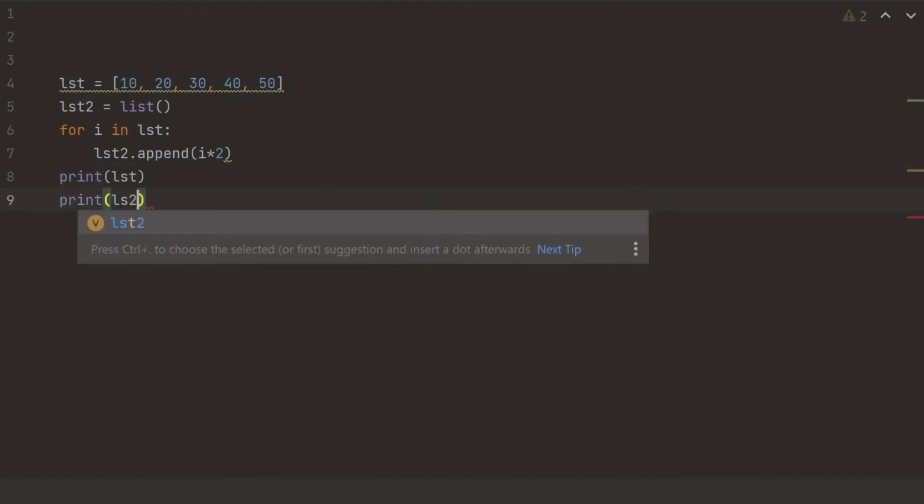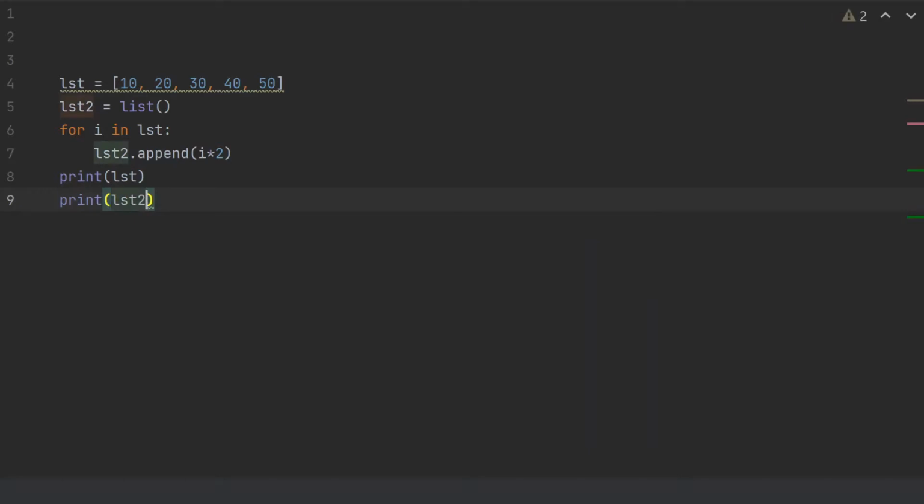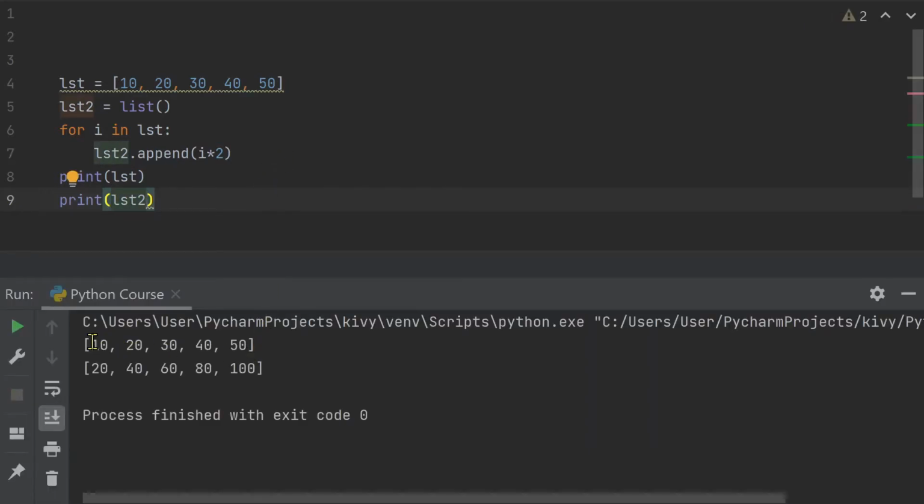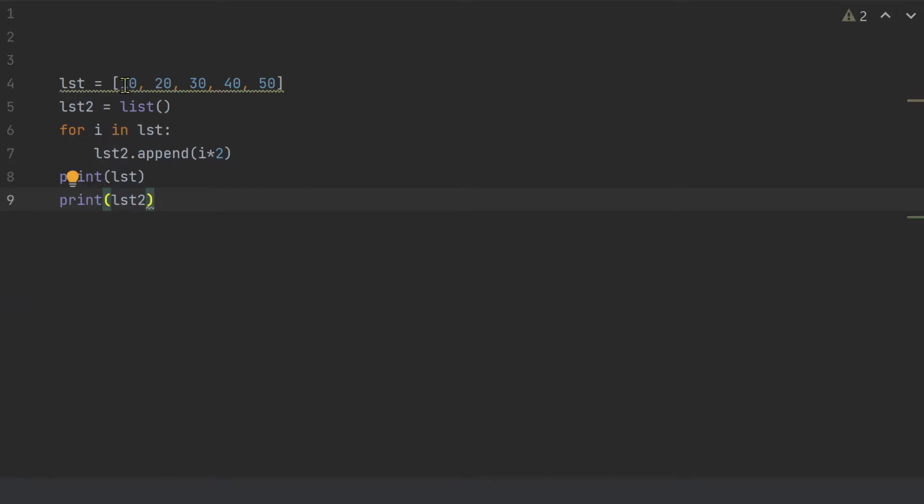I should get right now a before and after. 10, 20, 30, 40, 50, 20, 40, 60, 80, and 100. In the first iteration, i is equal to 10, lst2.append means add whatever comes inside the parentheses, so 10 multiplied by 2 is 20, I'm adding 20 inside lst2. Then i will become 20, so lst2.append 20 multiplied by 2 is 40, so I'm appending 40 to this list, and so on for the other numbers.